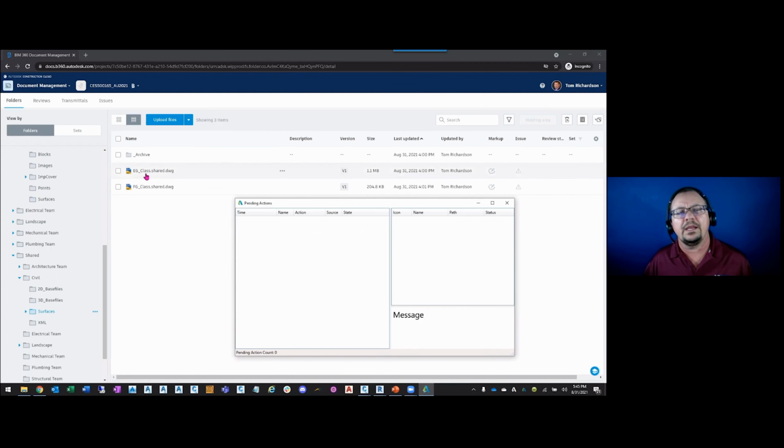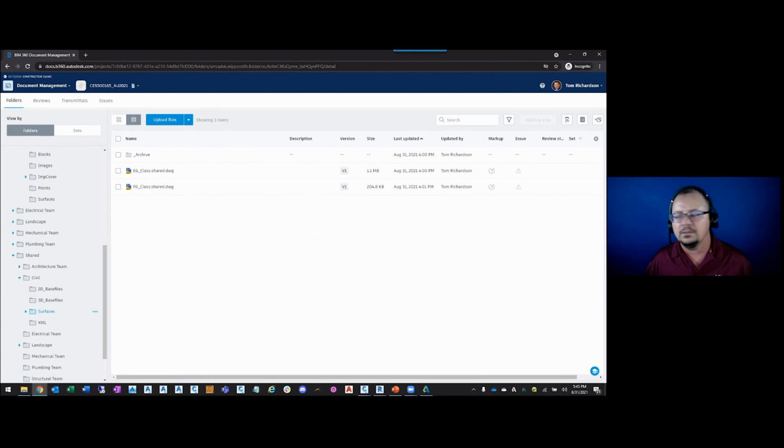And if it didn't, we'll go ahead and proceed with the EG class or the FG class shared. It'll be the same surface. But that's it for this demo. That's how you publish a surface. So it just has the .shared.dwg.